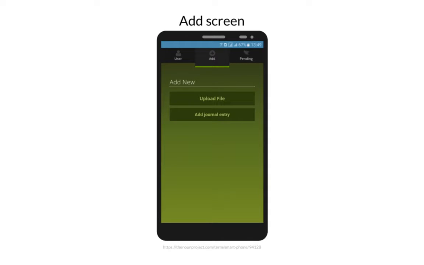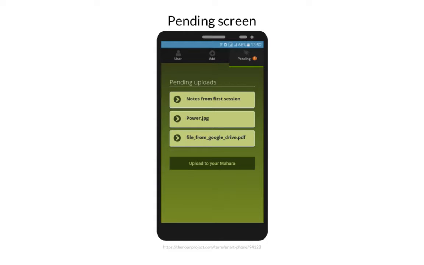So uploading is very easy. On Android, you're not restricted to images, videos, but you can also upload PDFs or audio files and the like. And then once you've uploaded the pictures or the files, they are being added to the pending screen. And on that screen, you see all the things that are awaiting to be uploaded to your Mahara site.